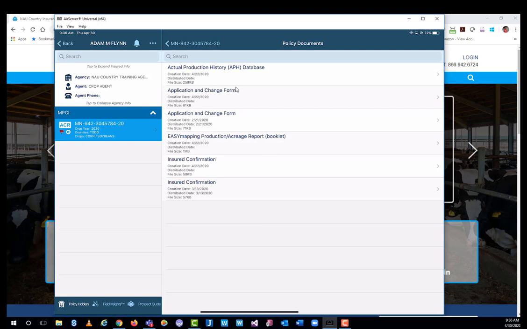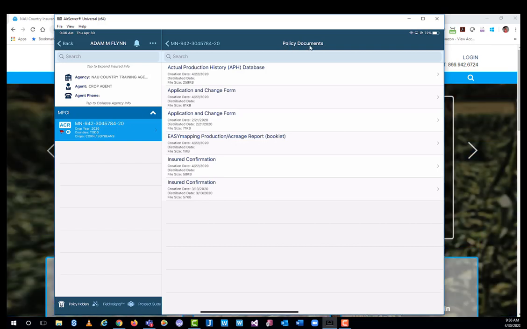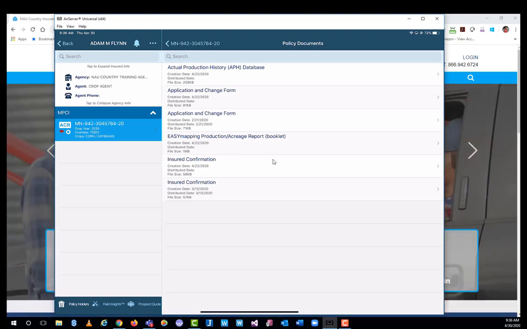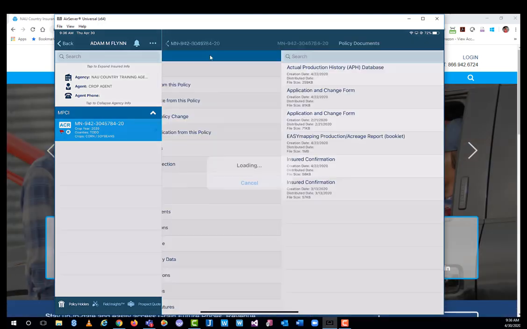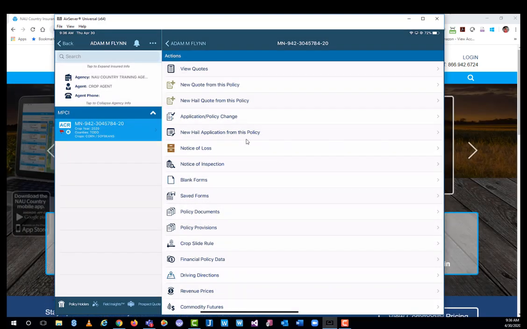Even though it was generated in EasyWriter Pro, it's available to be viewed here in the app by selecting the policy documents. So it's just a nice feature that basically keeps you connected to any document that's attached to your insured. And you can see there, here's a list of documents for this particular policy. I'll hit back there, let's get back to the original menu. But again, that's pretty much what I wanted to call out on the actions menu.